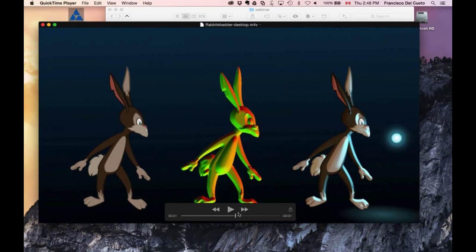We are improving this technology a lot, and we're going to continue exploring different areas and different avenues to bring more advanced techniques for you to use within Harmony when you are producing animation.